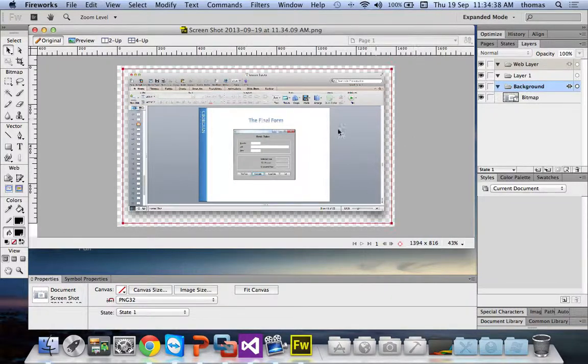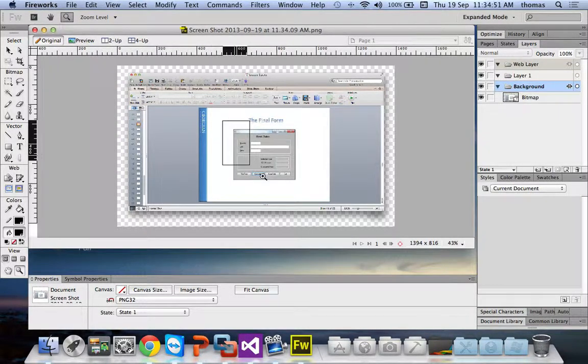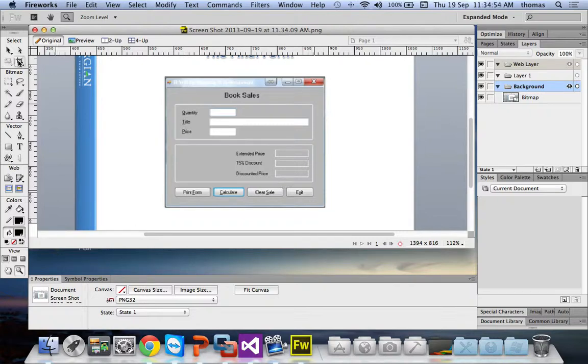And this is useless. I don't want this big screen here. Maybe all I want is this little form. So what am I going to do? In my graphics program, and I'm using Fireworks here, I'm going to zoom in. There's different ways of doing that. So here it is. I'm zooming in to where I want it. Whoop. And now I'm going to crop it out.